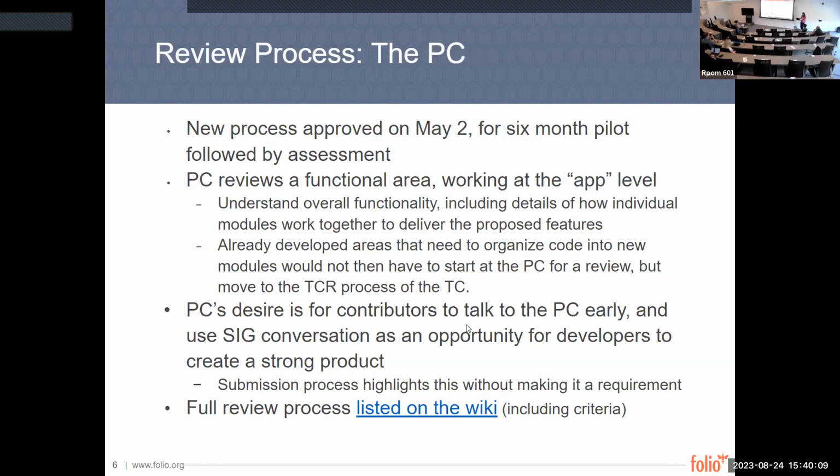And this is where talking to the PC, even after we've said, hey, this is a good idea, we approve this, matters: coming back and making sure that as things get developed, there's communication throughout the whole process, whether directly with the PC or with the SIG.